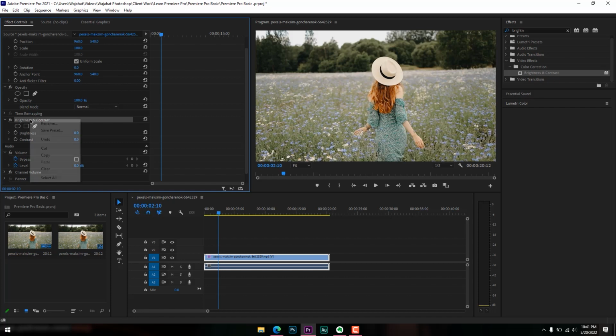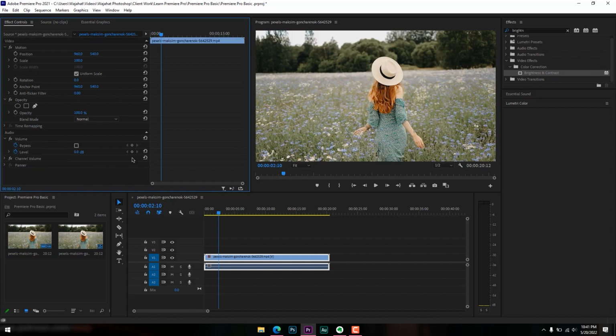Now let me delete this again just to show you how this panel actually works. Whenever you simply drag it here, you see we have no effects. I'm going to drag this and you can see it appears in the effect controls. Now here we can control these effects by playing around with the contrast and the brightness and all this stuff.